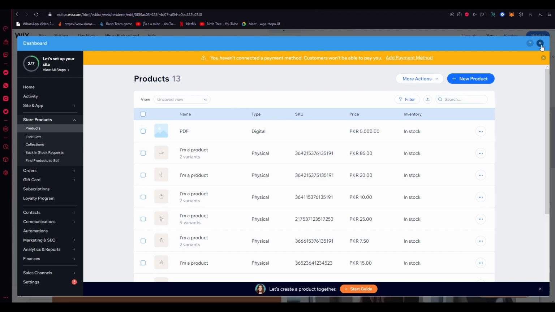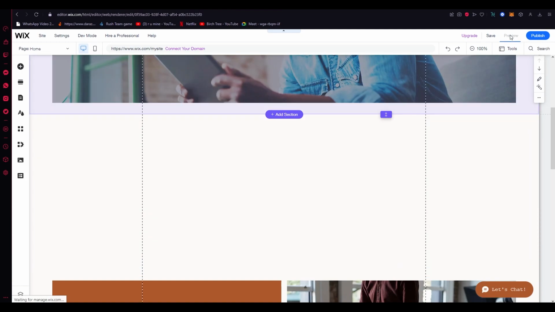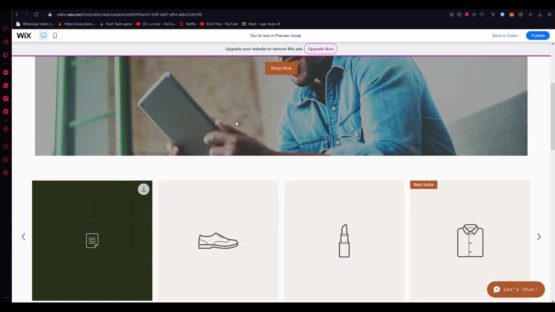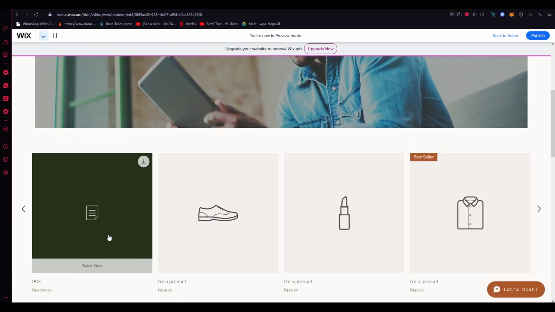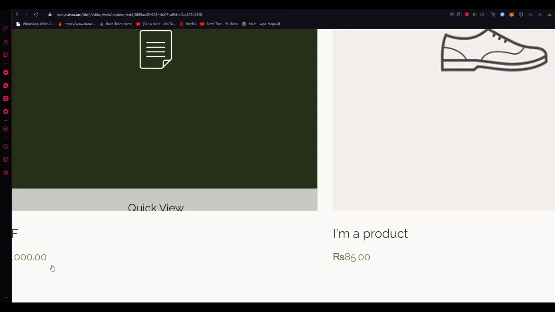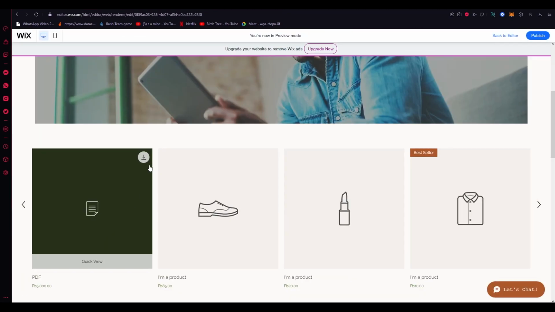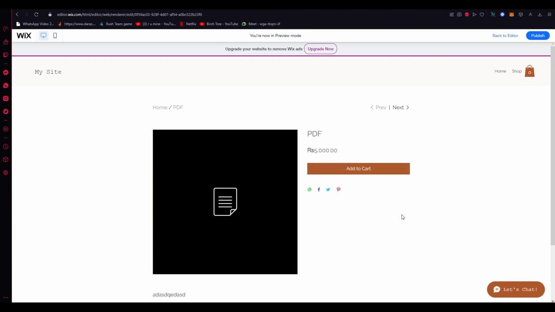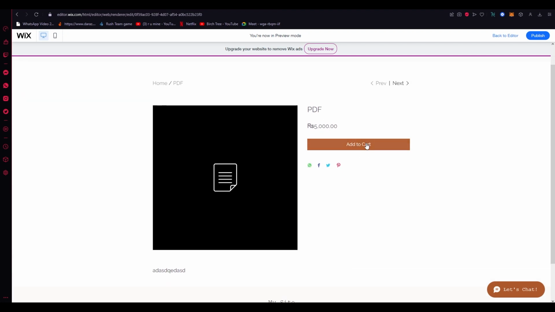Now what you're going to want to do is check it out, you're just going to click on preview. Now once you click on preview, it's going to load you up, and this is your preview mode. And look at that, here you go, this is your quick view PDF. And here's the price for it, 5,000. And over here, if I click on download or quick view, it's going to bring us to our cart. And once, as I said, the payment is fully transacted, the user is going to receive this PDF.